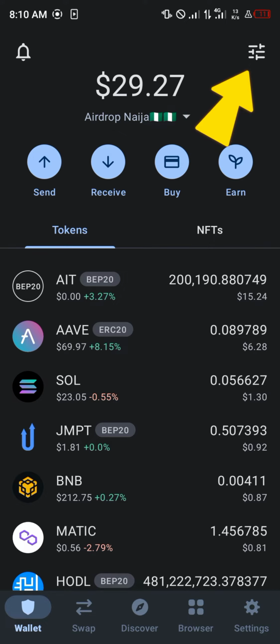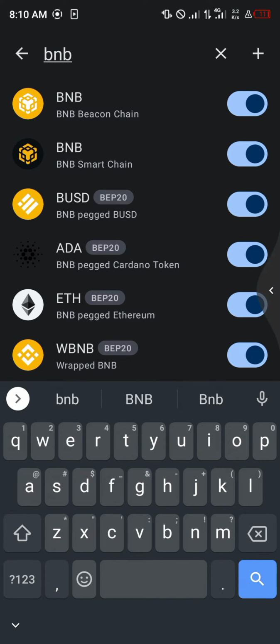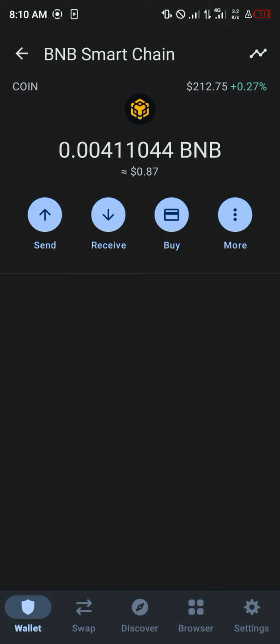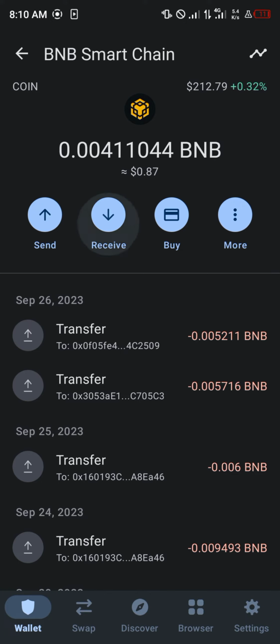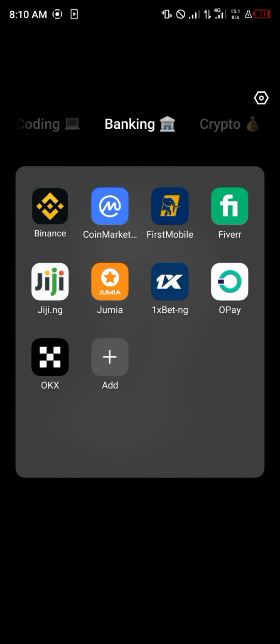Now with Trust Wallet opened up, you could simply use the toggle at the top right corner of the screen to simply search for BNB. And we're going to be working with the Smart Chain BNB. So click on Smart Chain and then click on the receive option. Copy this address, minimize and open up your Binance.